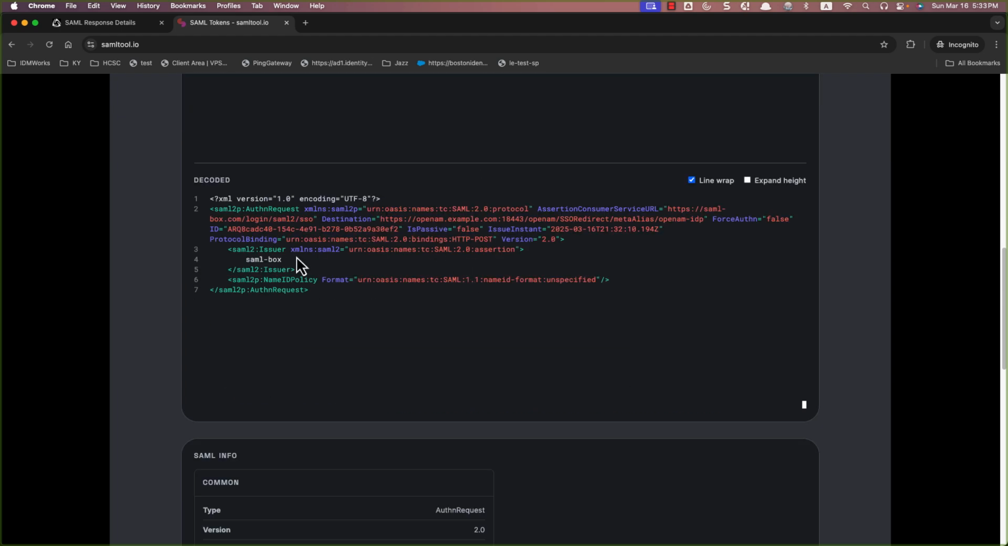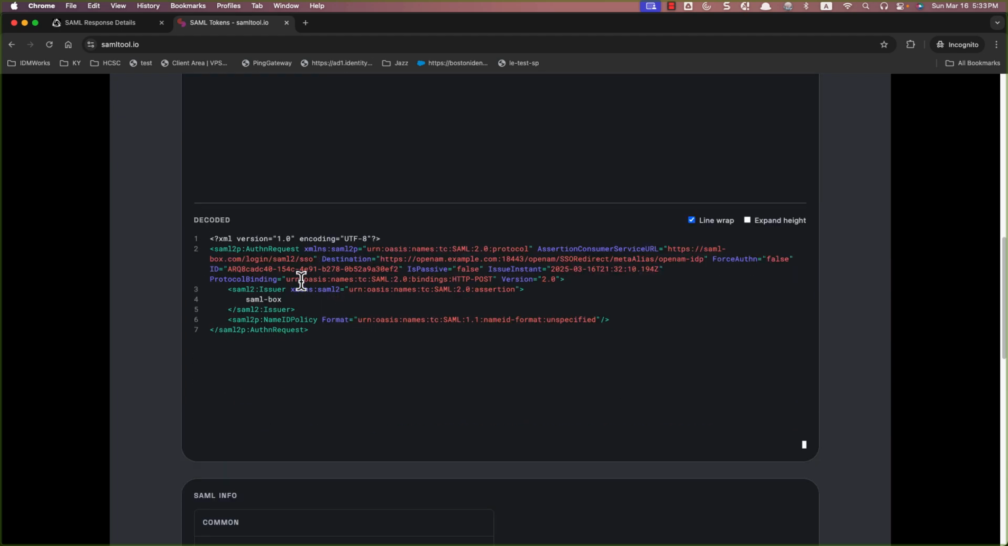And as you can see here, this is the decoded SAML request content. This says this is an authentication request for SAML2, and the assertion consumer service URL is this one, meaning where the SAML response should be sent to. That is this URL, which is the SAML box URL. And then the destination is the target destination for ForgeRock. The issuer is SAML box, meaning the issuer of this SAML request. And the name ID policy here is unspecified. So this is the content of the request.